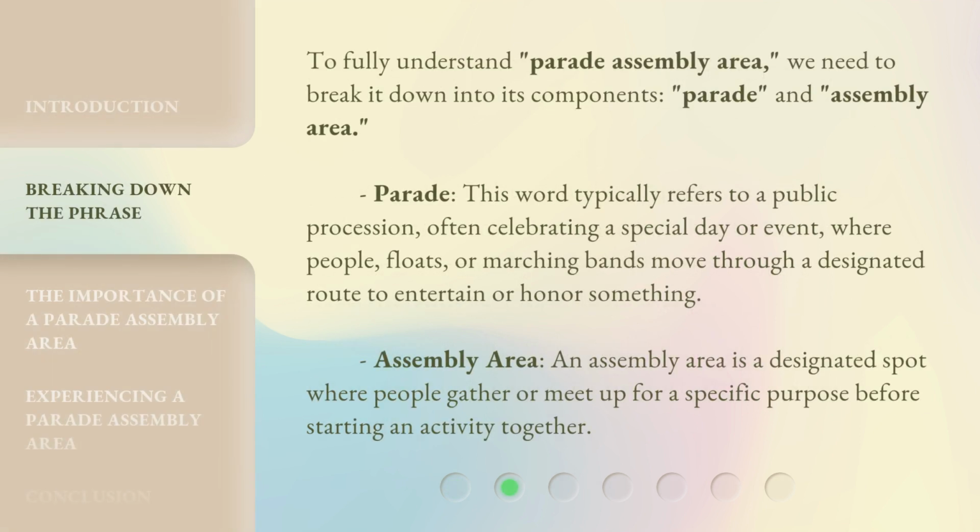To fully understand parade assembly area, we need to break it down into its components: parade and assembly area. Parade. This word typically refers to a public procession, often celebrating a special day or event, where people, floats, or marching bands move through a designated route to entertain or honor something. Assembly area. An assembly area is a designated spot where people gather or meet up for a specific purpose before starting an activity together.